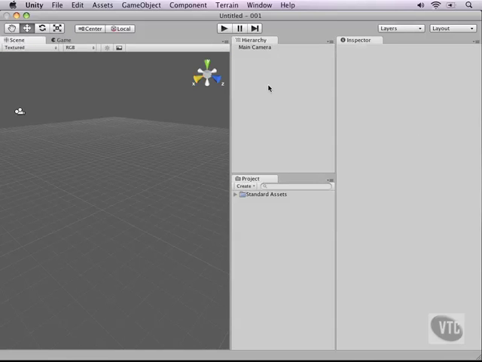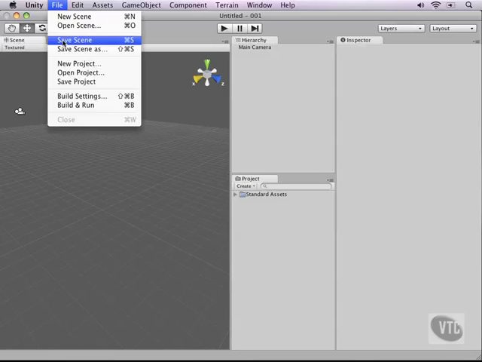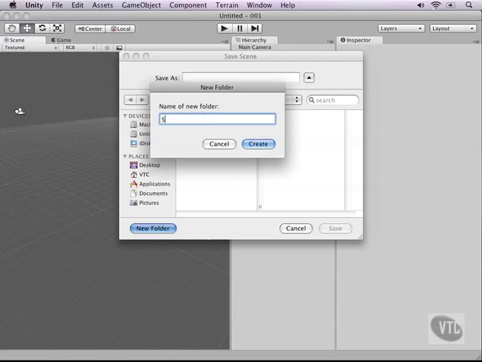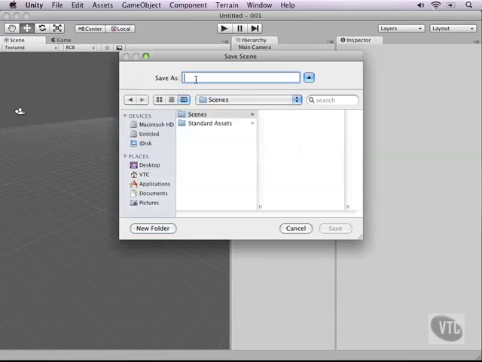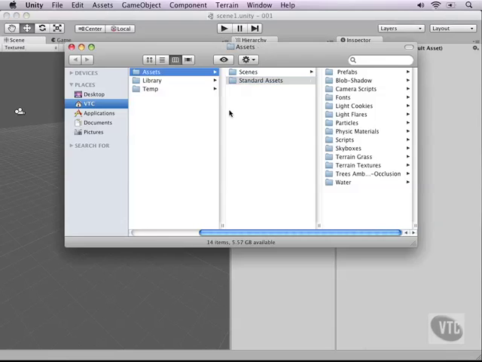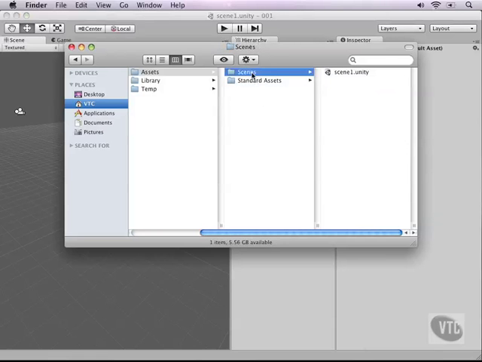Alright, so now what we can do is save this scene that is currently open by clicking File and Save Scene. And then let's make a new folder underneath our standard assets and call this folder Scenes. This folder will hold all the levels that we will make over time. Now let's call this simply Scene 1 and save. Now as you can see, Unity will update itself in the project panel because we've also made a scenes folder here.